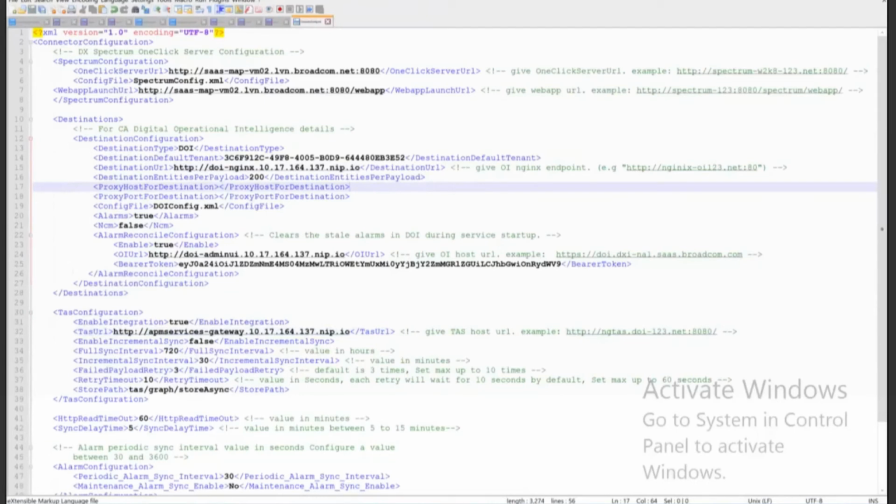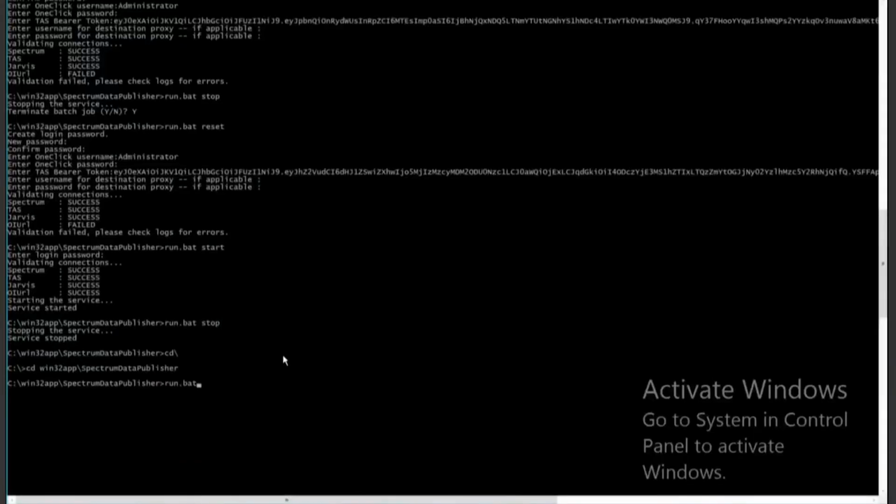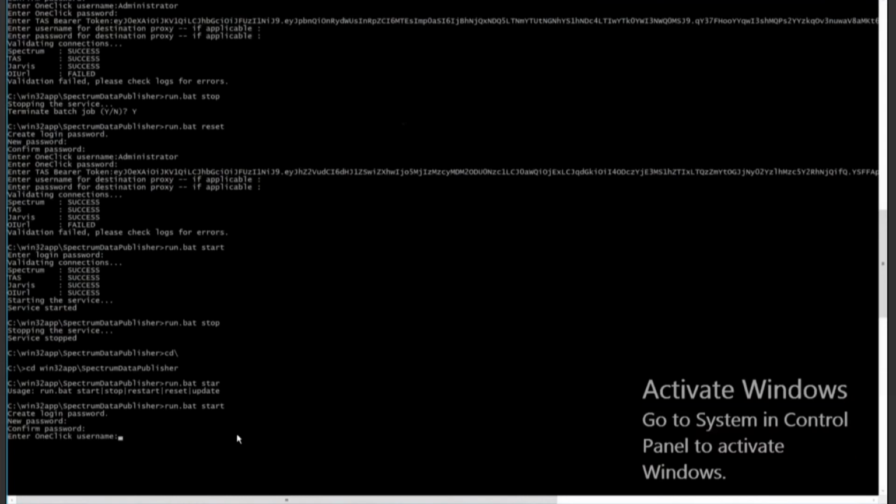To do that, we have to run this batch file, run.bat start. When we start the Spectrum Data Publisher service for the first time, it will ask for a few pieces of information. Here it will ask for the password. This password is your Spectrum Data Publisher password. You can specify any password which you wish to have. I'm specifying a password here. Confirm it again. Now here it is asking for your Spectrum one-click username. So you have to specify what username you are using for logging into one-click and its password.